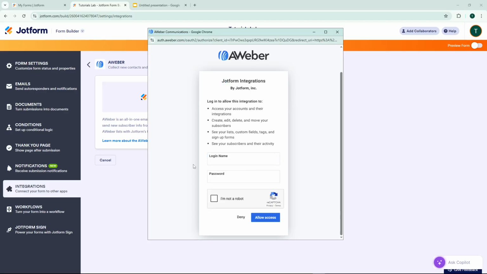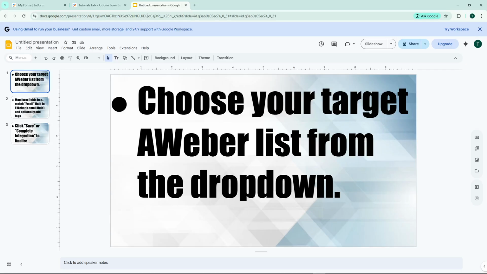This will open a new window or prompt where you'll need to log into your AWeber account if you're not already signed in. Follow the on-screen instructions to authorize Jotform to access your AWeber lists. This step is essential because it grants Jotform permission to send form data directly into AWeber. Once authentication is complete, you'll be brought back to the integration setup screen.